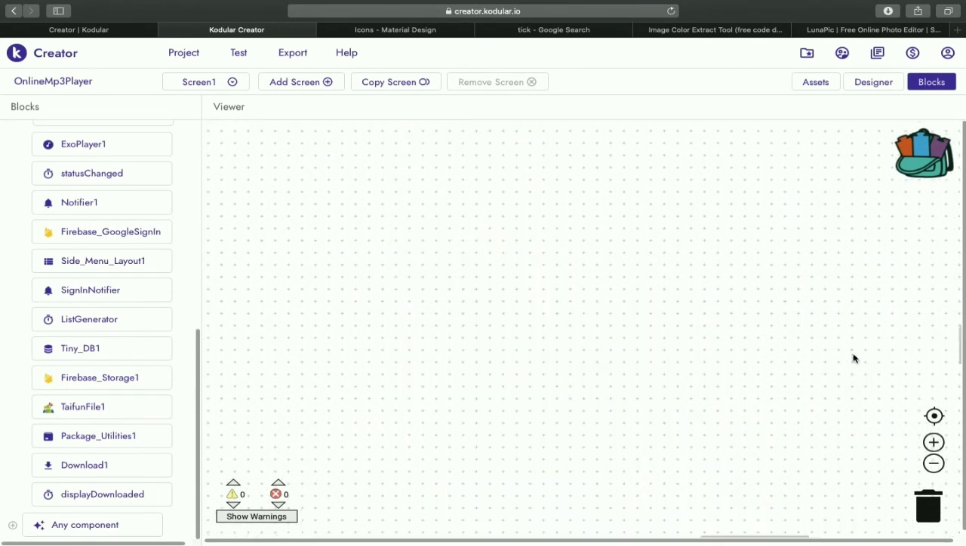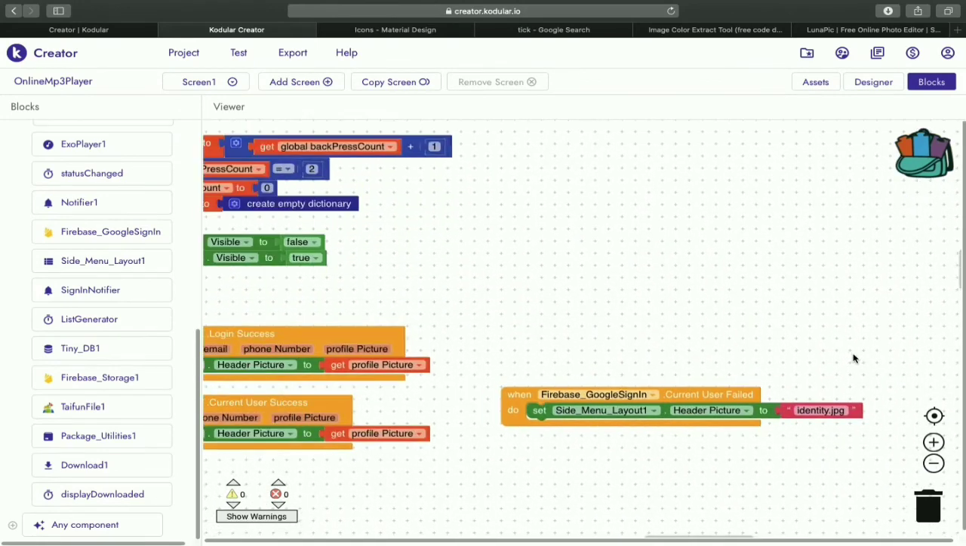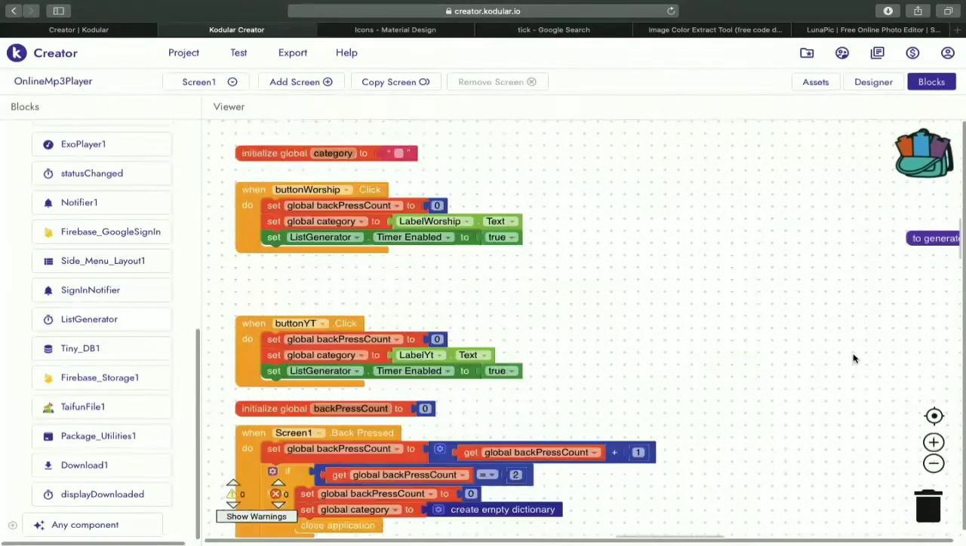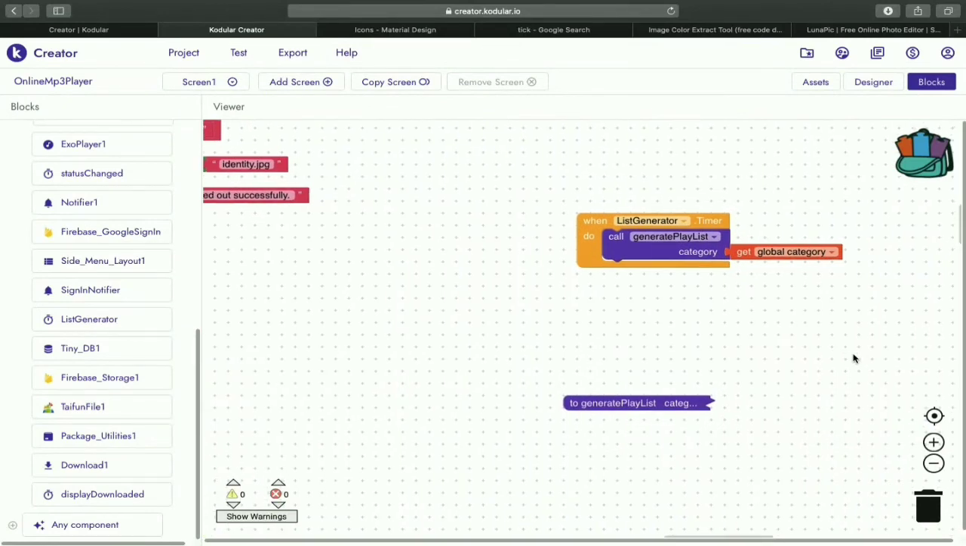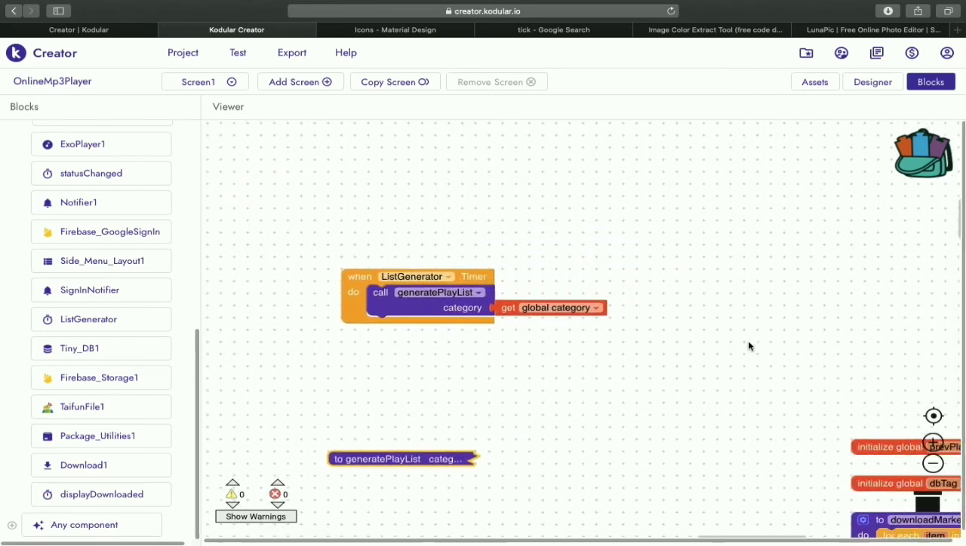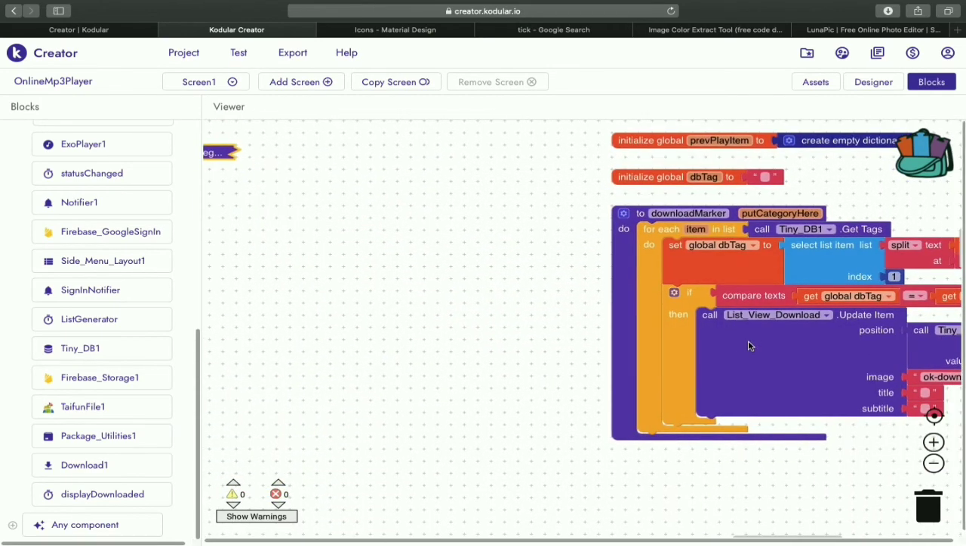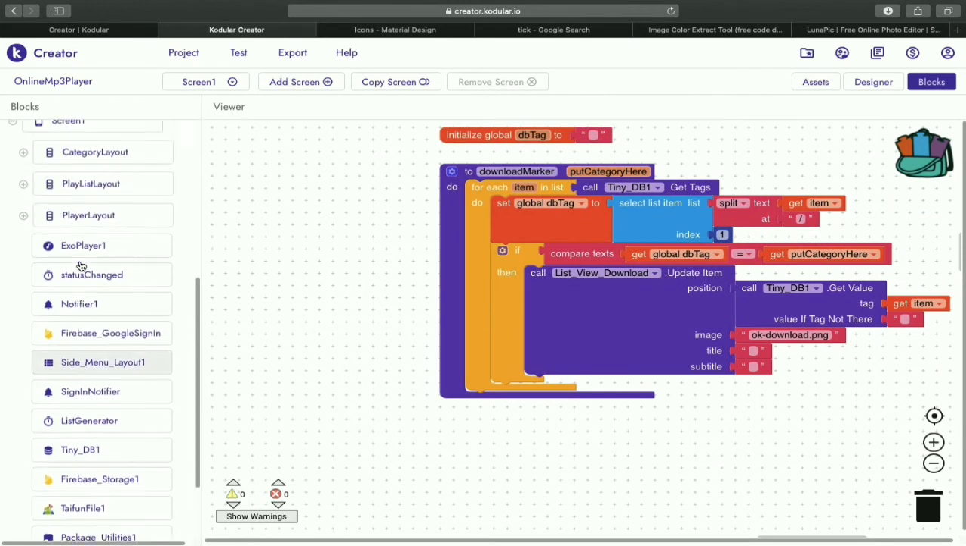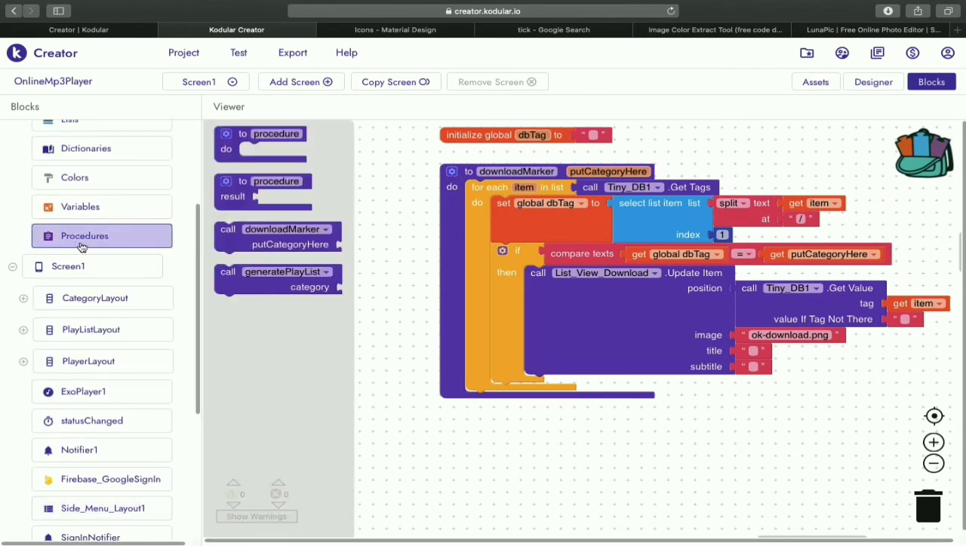what happens when we, let me show you, it should be somewhere here, okay, here, this generate playlist category, this is not the one. Yeah, here we create another procedure, I mean function. You go to this procedure and you can drag one of these. I drag this first one and rename it download marker, so that the next time the user comes to this song list, it will mark as tick if it is already downloaded.